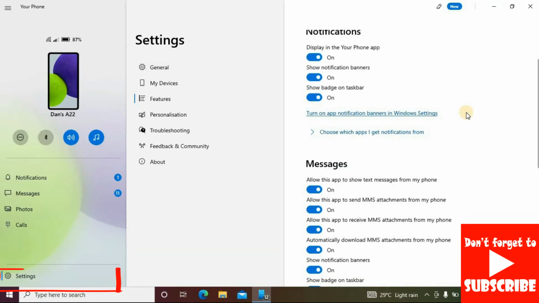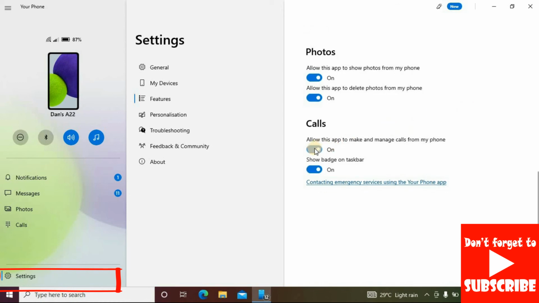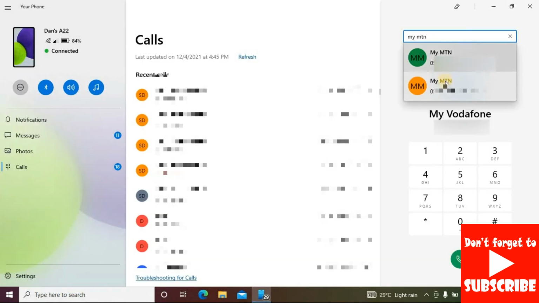With the Call section, make sure this has been enabled under the Features section, and we can try to make a call now.